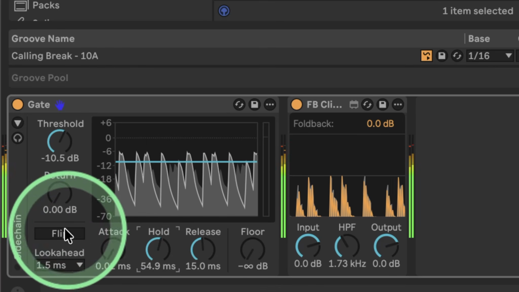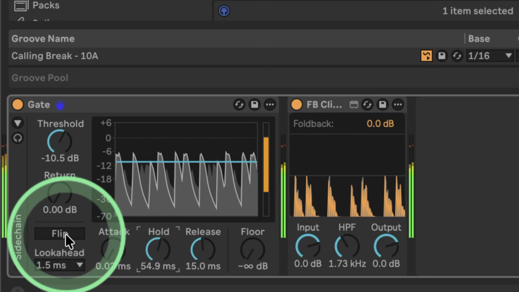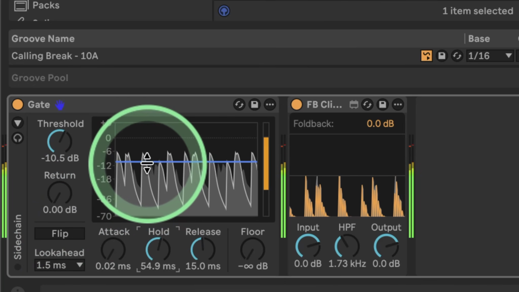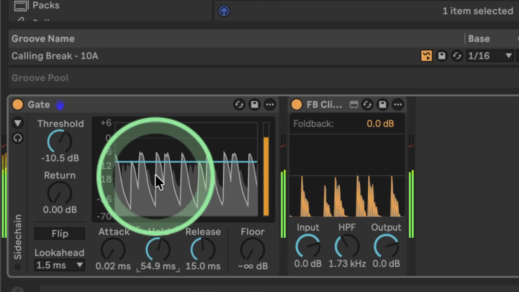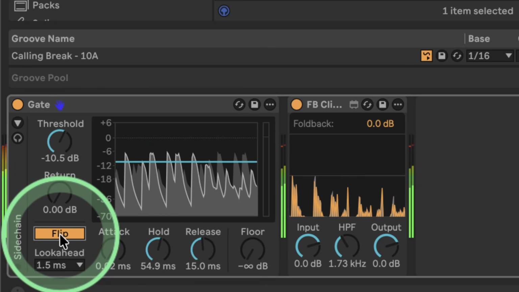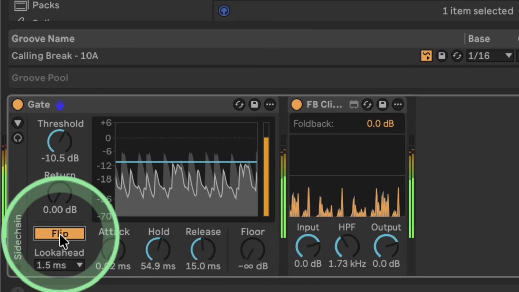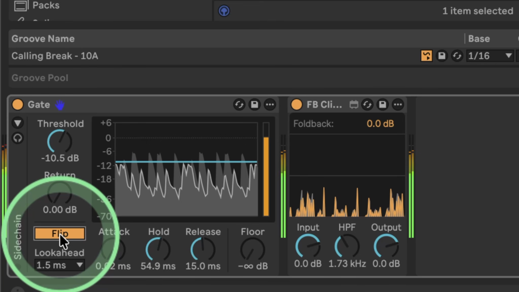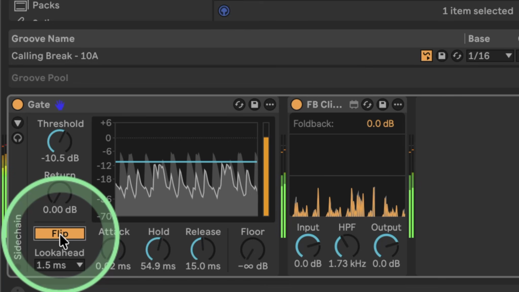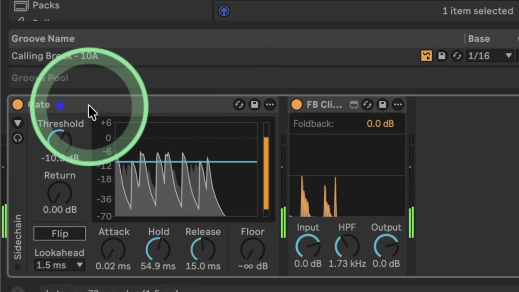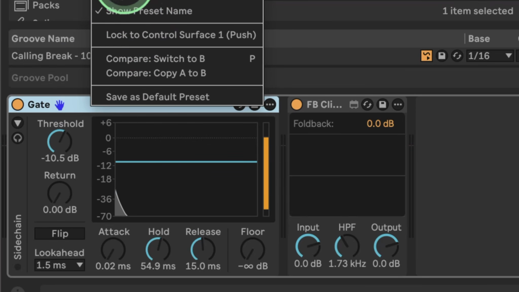And also there's this thing called flip, which is really interesting. Flip is going to allow anything that's muted before. So have a listen. So instead of keeping the kicks and snares, it's giving me anything in between the kicks and snares.